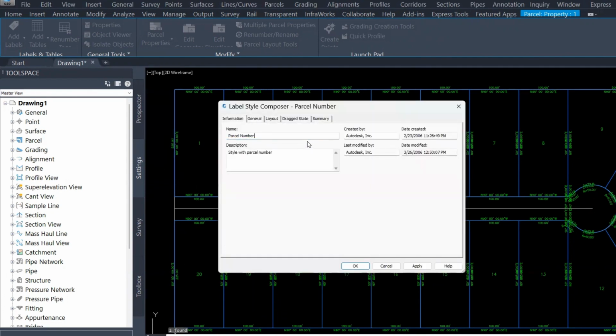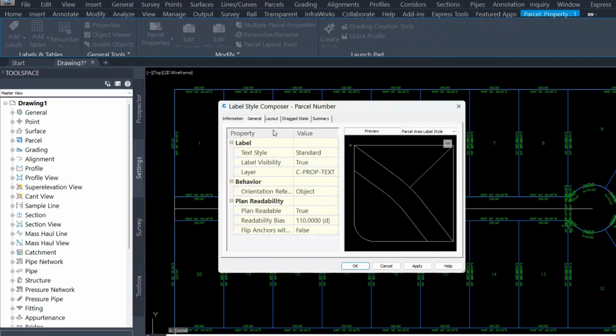So here's the name of our label style composer. We're gonna keep it as parcel number. And under general, you could select the text style. You want something different, go ahead and change it here. You want the visibility of the label, we're gonna keep that true for now. Or sometimes, for whatever reasons you want to display, you want to keep it on or off.